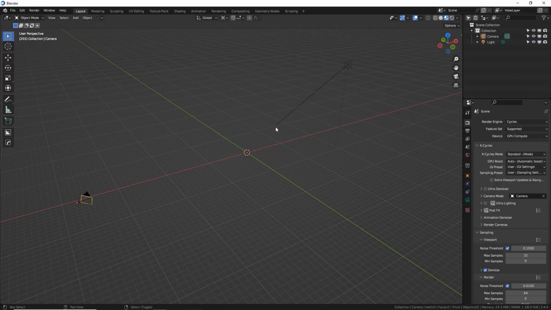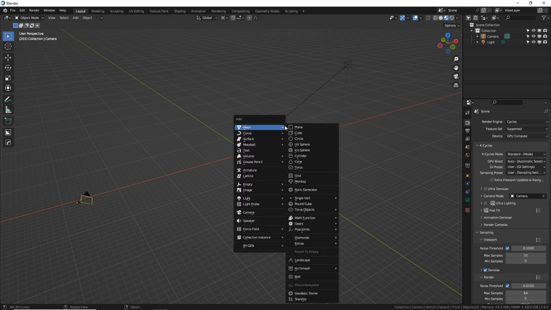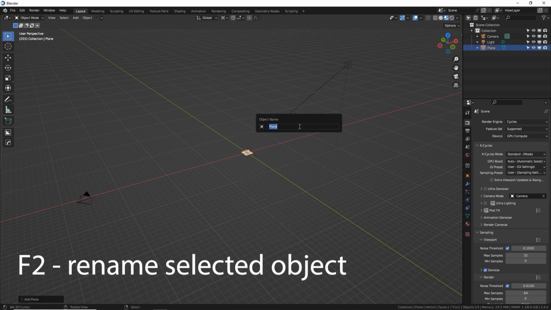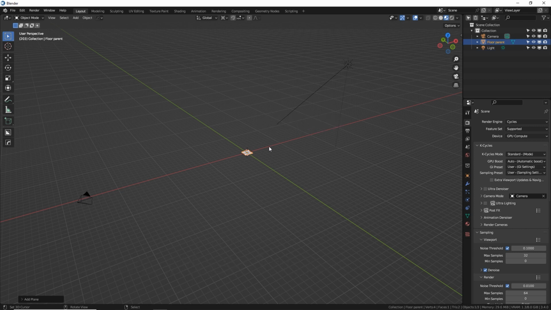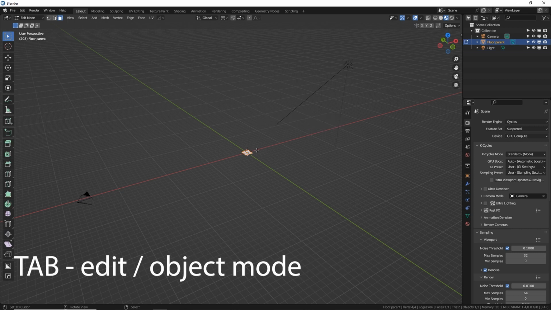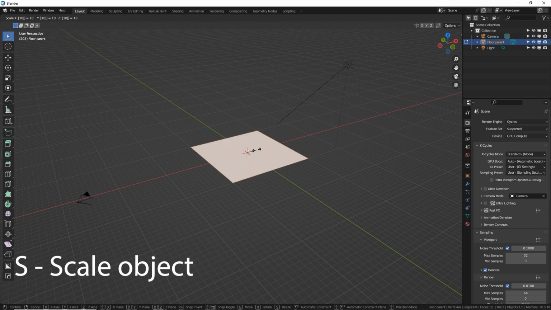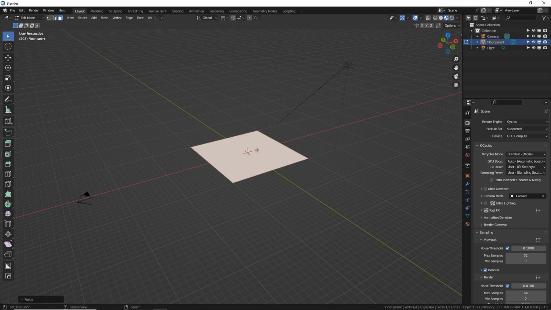I'm going to add a plane by typing Shift A, Mesh, Plane, and I'm going to hit F2 to name it Floor Parent. Why? You'll see in a minute. We're going to tab into edit mode, press S, and type in 10 on my numpad and enter. So I just scaled it up by the factor of 10.